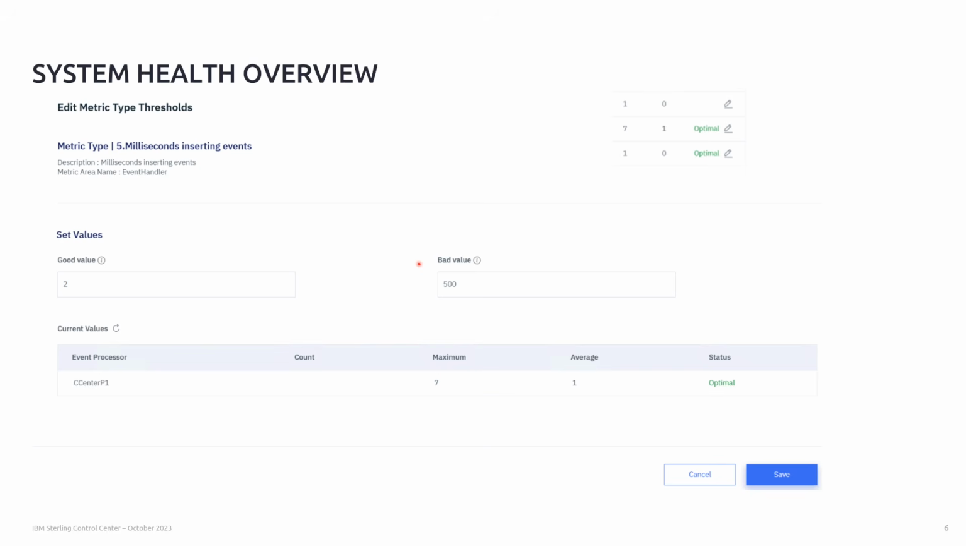To modify or set a good or a bad value, you click on the pencil. Then you'll be presented with a screen like this. We'll even show you what the current values are for that metric to give you an idea of what you might want to set for good or bad. There are some rules. First, without good and bad values, no status will be computed.